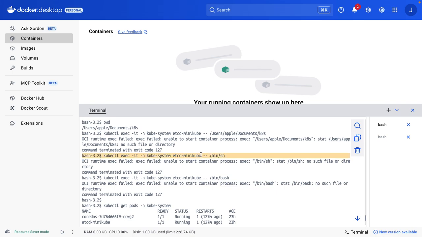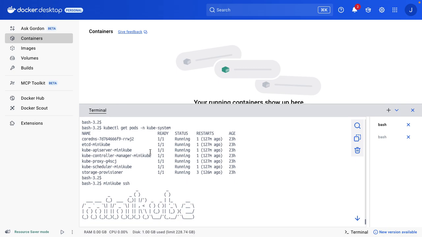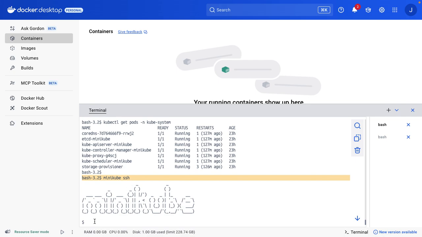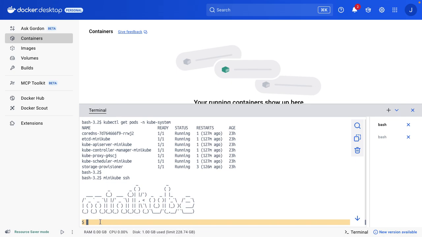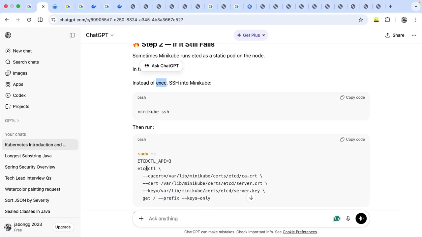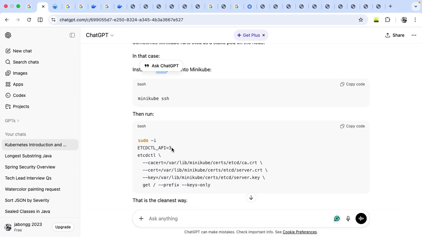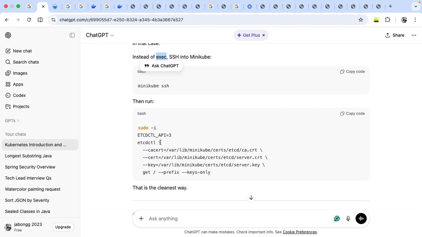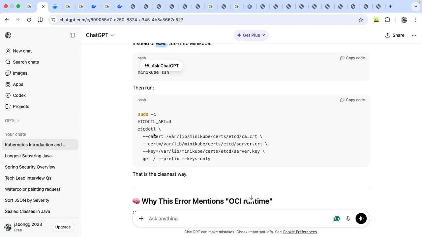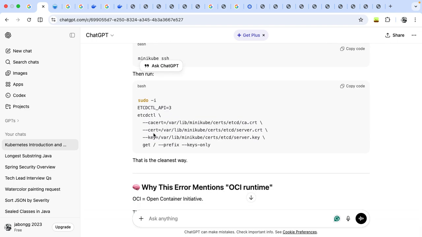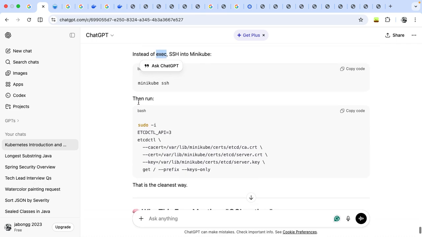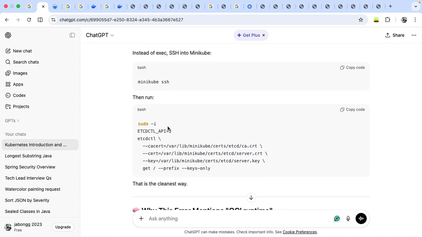So what I did is we need to directly go inside our minikube. So we can do minikube ssh. Now we are inside the minikube bash, and here we can run some commands inside minikube. Now we need to run this: sudo -i etcd API is equal to 3 etcd.